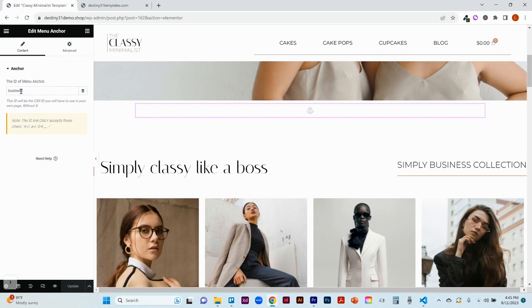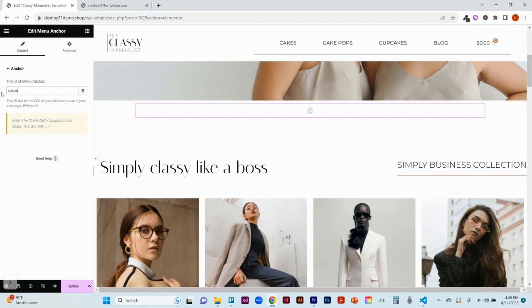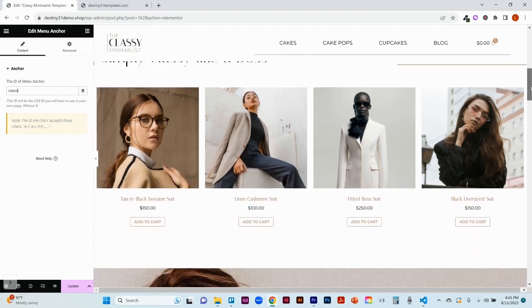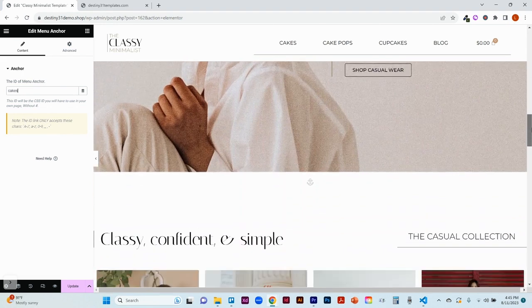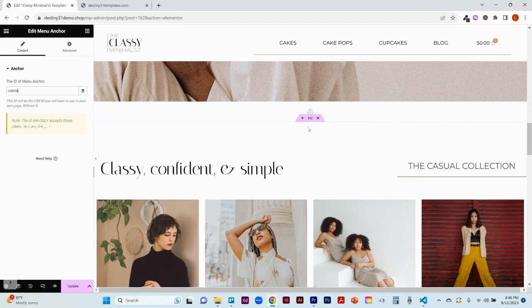But once you go ahead and change it to cakes, what this tells Elementor is that the tag that you created in the menu is going to match here. So it's going to go to that section on that page. So let's scroll down and go to the next category. This is an info section. So we're going to do the same thing here. Here's the anchor for this section.